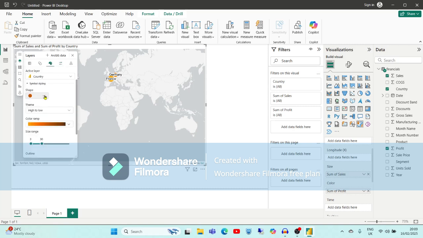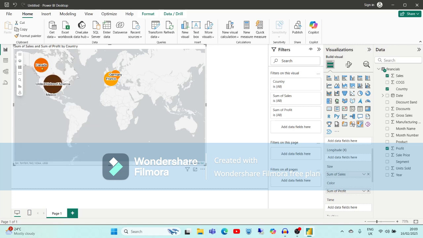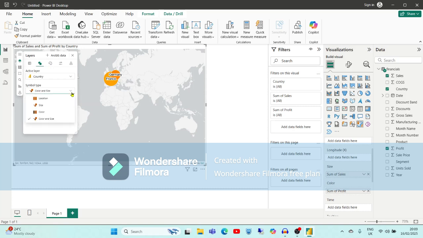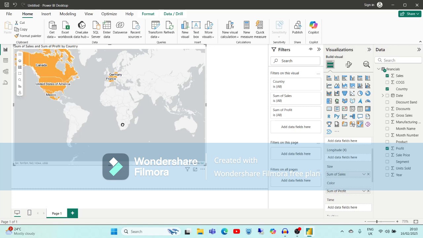Again here you can change the shape and size for the circles. See, I have increased the size. So it is showing the size of circles is increased. Again here you can show the locations also. If I select this location option, it is showing the different countries here.